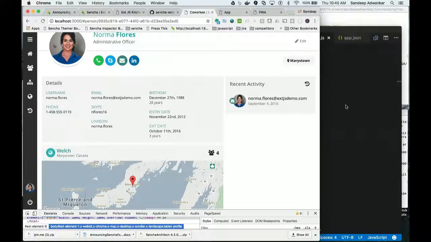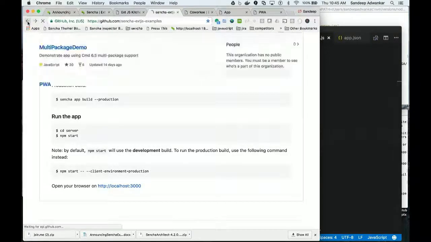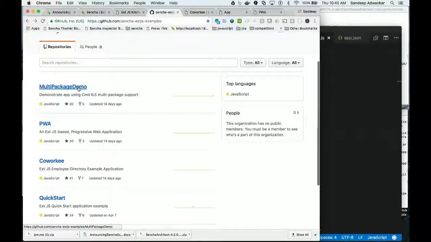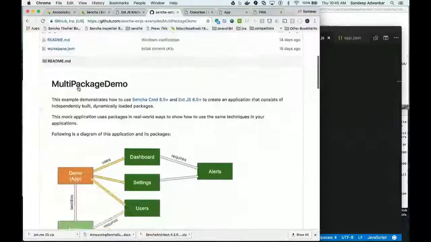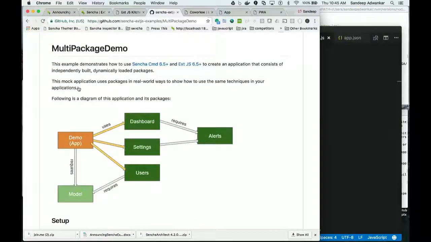All right, so let me move on to the second application that we have released, which is called the multi-package demo. Sencha Command has supported the concept of packages for several years, and large-scale applications often leverage packages to encapsulate classes, styling, and resources. Sencha Command builds all these pieces into your application, and you can now use these packages in a whole new way. You can use them dynamically.